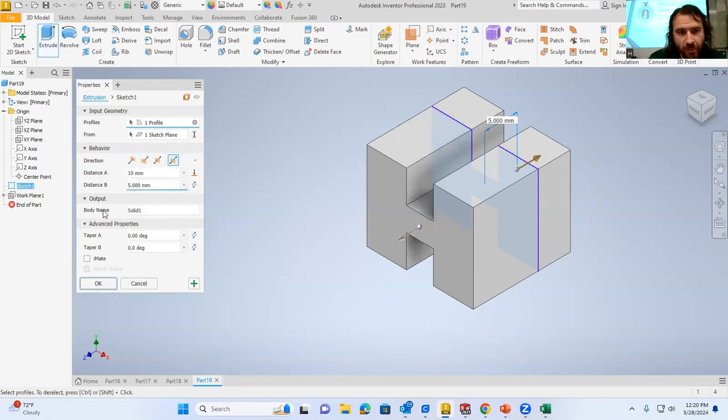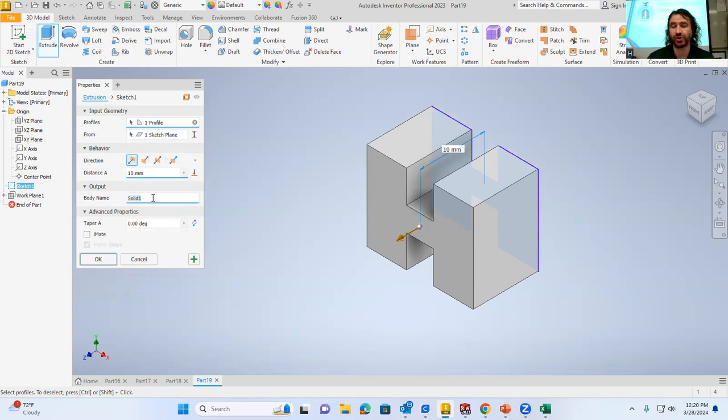Now the output, the body name, this is just the name given to the extrusion. You can change this if you wish to customize it. You could say H because it's an H. You could do all sorts of different stuff with naming the different things depending upon what feature it is of what part file. You can name things very specifically so they have names that make sense to what you are making if you wish. The last thing, the advanced property here, is the taper.